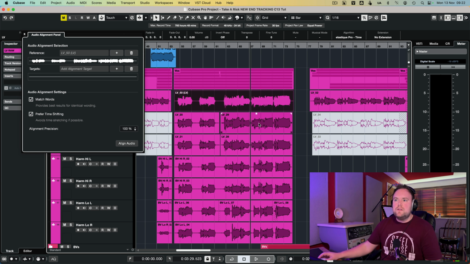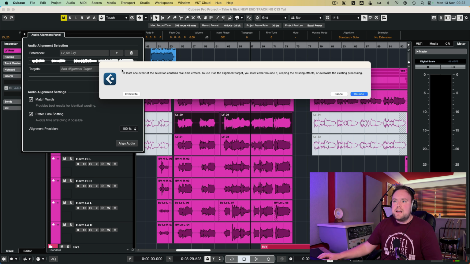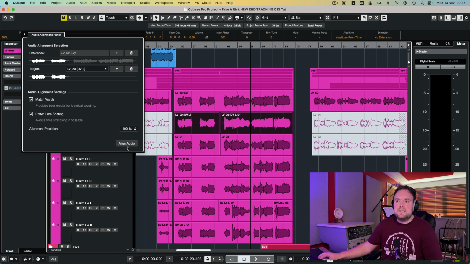It's really important that the doubles and all of the harmonies are aligned with that lead vocal. All that we do is we highlight the track that we want to align with the reference, add it into the target, and then we just click this align audio button. And it's job done. Go through all of the others, do the exact same thing, and they're all perfectly aligned. Take a listen to how these sound.